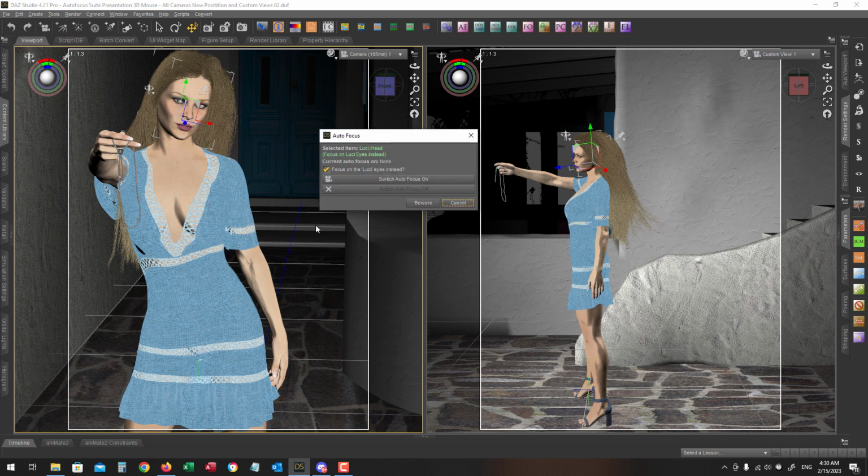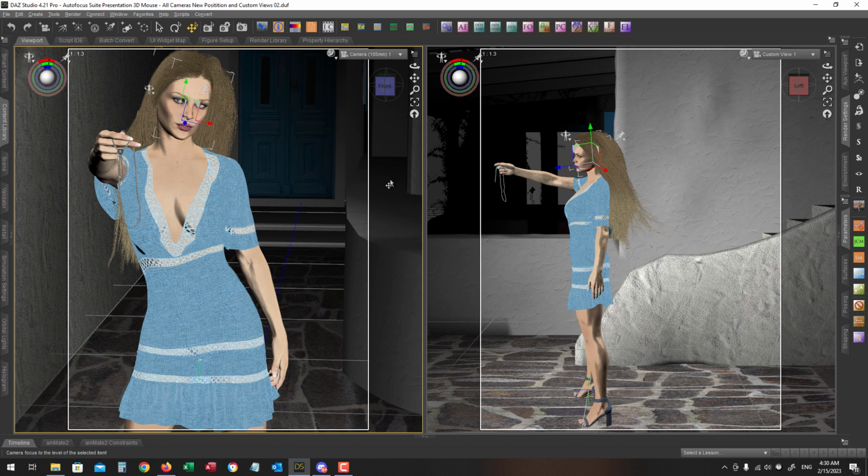As you can see here, a dialog pops up, and as Lucy is a figure, the script recognizes that it can focus on Lucy's eyes instead of the head, which is a selected item. This option is checked by default. All I have to do is just press the switch autofocus on button, and now the script is tracking both the camera and Lucy's movement.